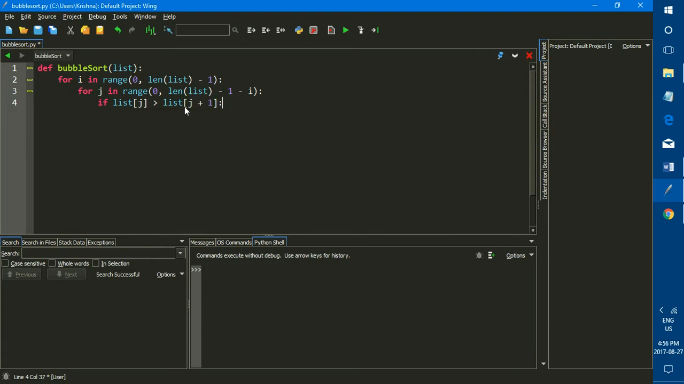So what this is saying is if any of the numbers in the list that come before another number in the list is greater than that number, then you want to switch. So I'm just going to do a quick example just so you get it more thoroughly. I'm going to comment this line out.